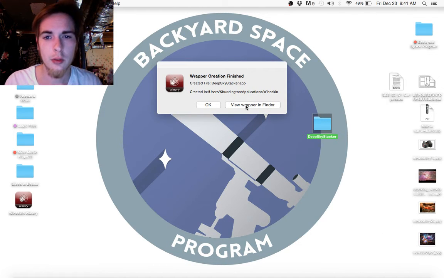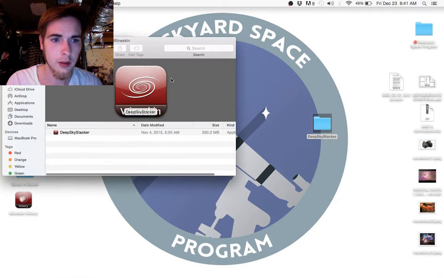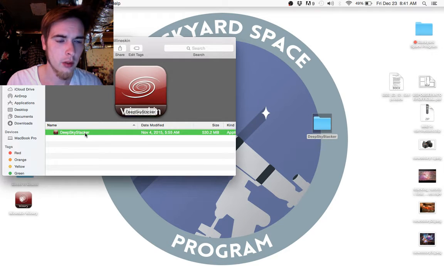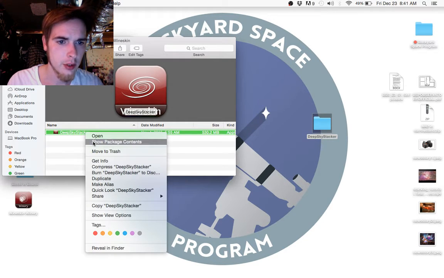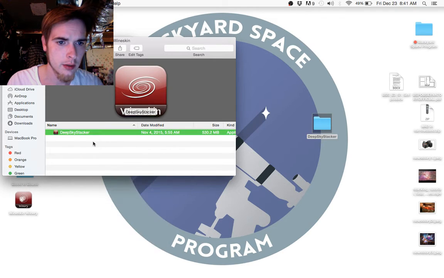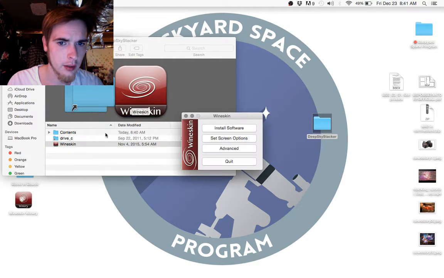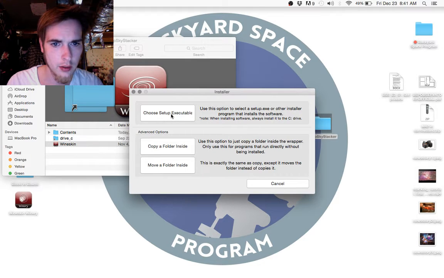Alright, so you're going to want to click View, Wrapper, and Finder. You're going to want to right-click this, Show Package Contents. You're going to see Wineskin. Click that. Click Install Software. Choose Setup Executable.